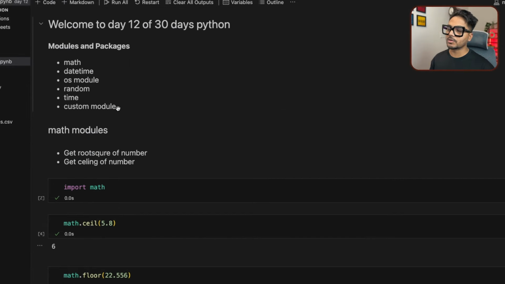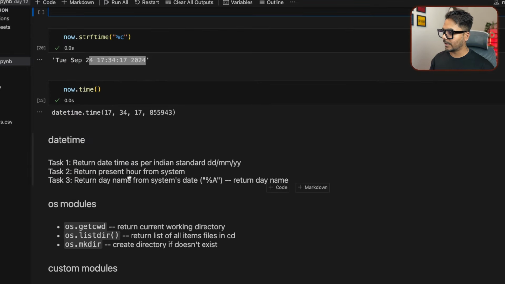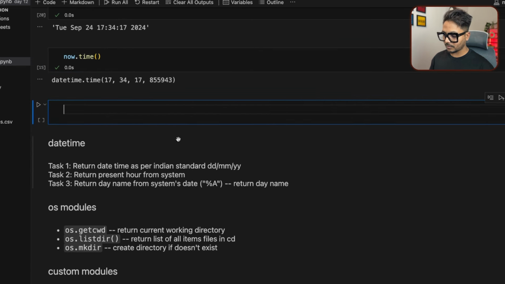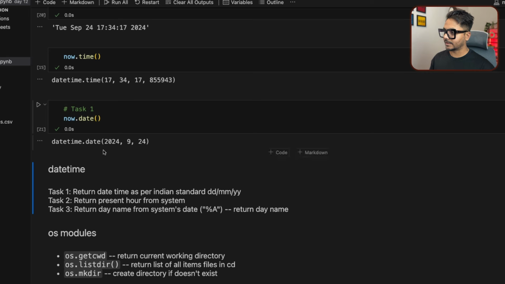Now let's see our next module, which is called the OS module, which is another one of the important modules. Now we will solve this problem: return the date time as per the Indian standard date, month, year from the system, okay. So let's first solve this problem. So I would say that this is for my task one problem. Now I know that if I say now dot time or now dot date, this returns the system date, right? It's 2024, 9 as the month and 24 as the date.